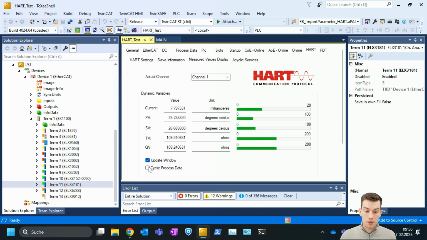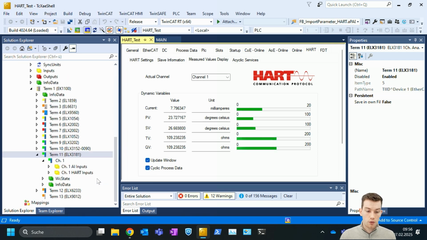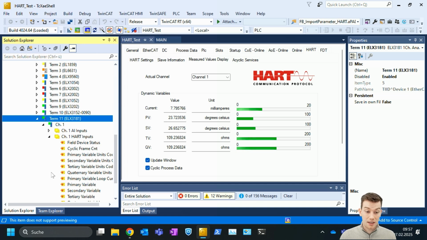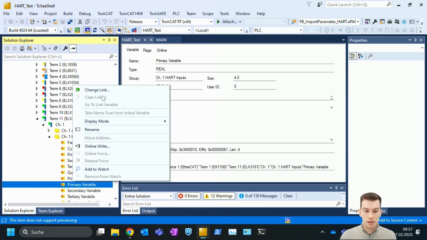I can also map this additional information to my process image on the left side, if I click this button here. Then I would find all the HART inputs coming through HART command 3 inside of my cyclic process image, and I can just easily connect that to my PLC variables out of the main program here.